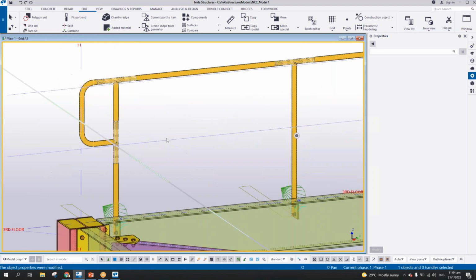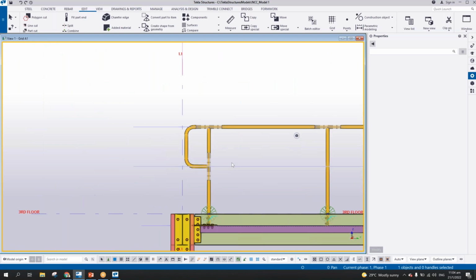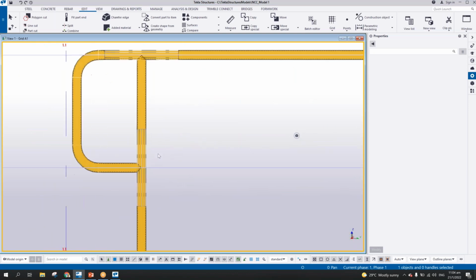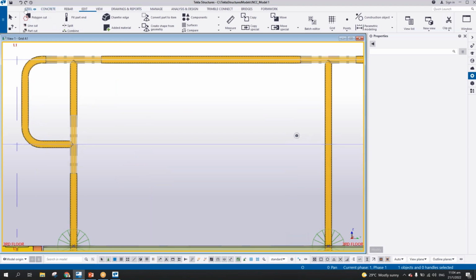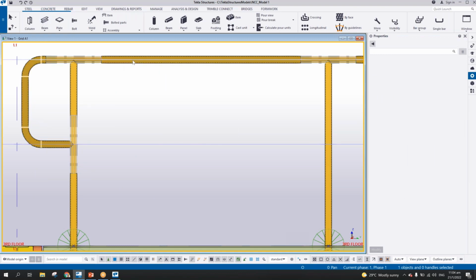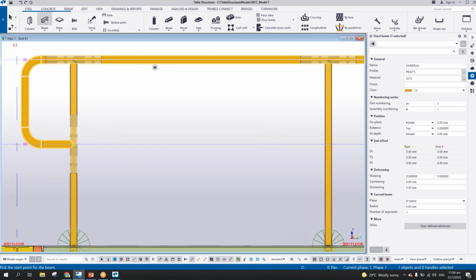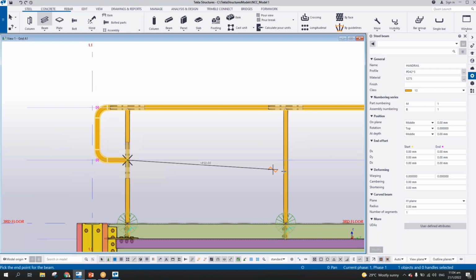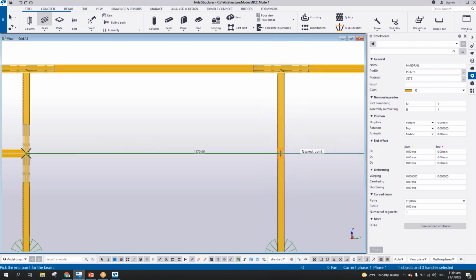So again, here on the mid-rail, you can just simply select the steel and then the beam. And then select the beam, handrail. So pick here 1 and then 2. Aha. Why is it not working?